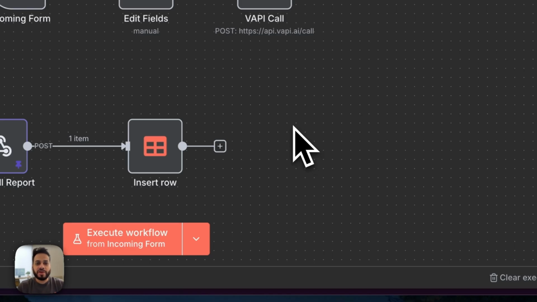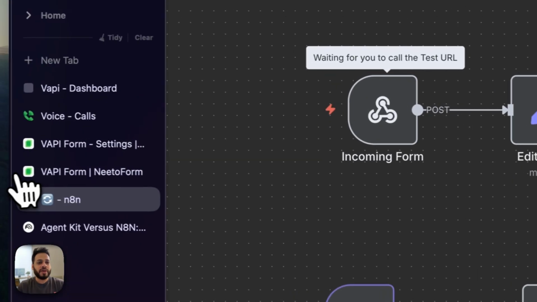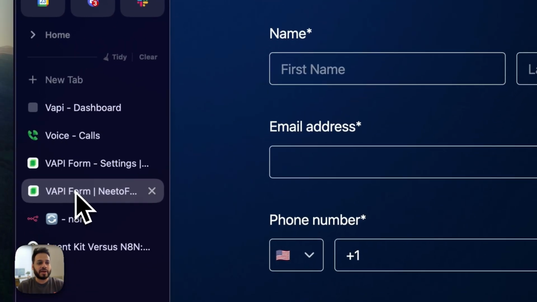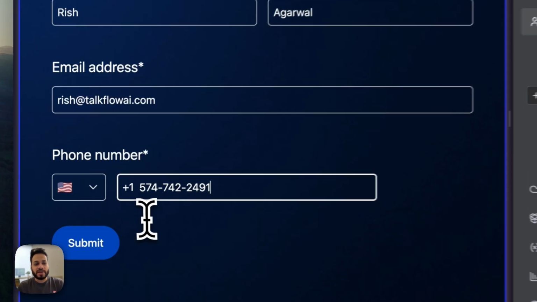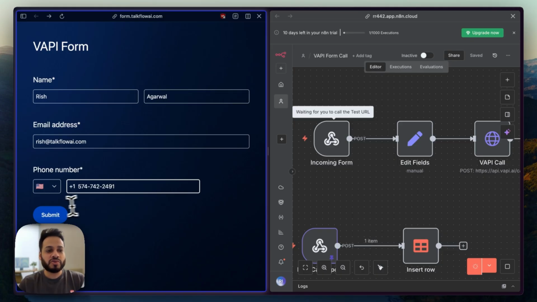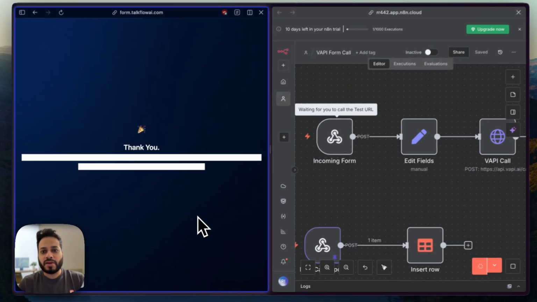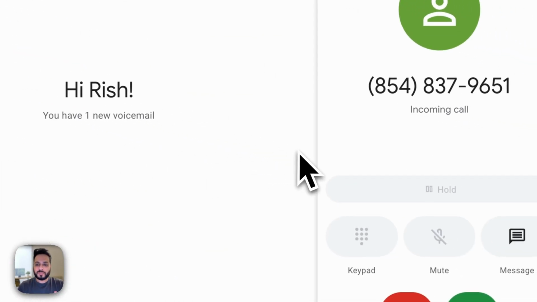Okay, now let me show you in real time how this all works. If I execute the workflow and go back to my Neeto form right here and make it side by side and fill out my details, as soon as I click submit, the workflow should trigger. So I click submit right here and it should be triggering like that. I should be getting a call. So let's see. Yes, we have a call.